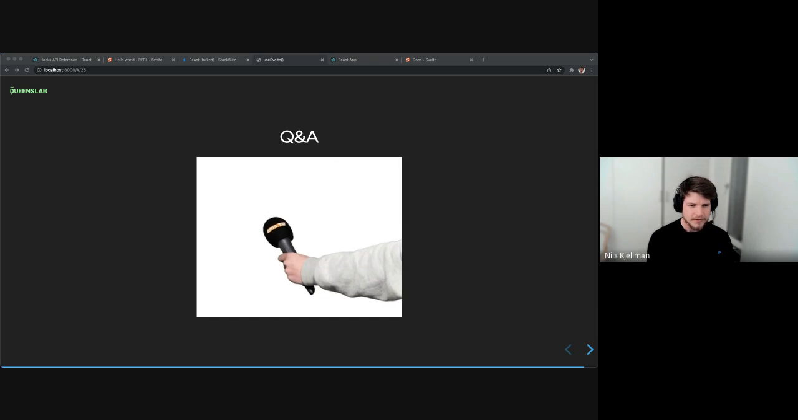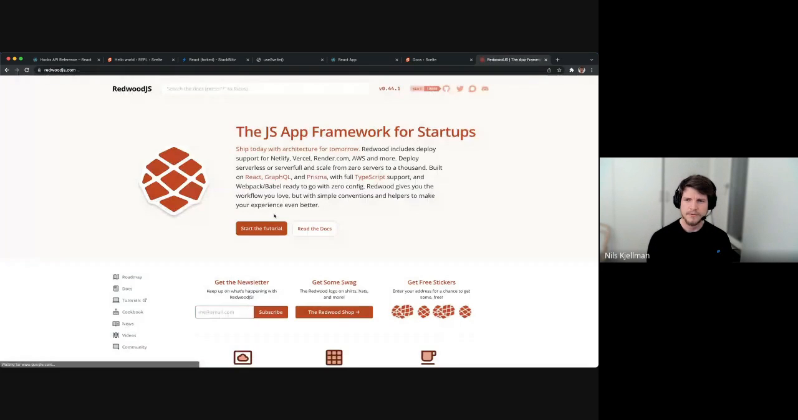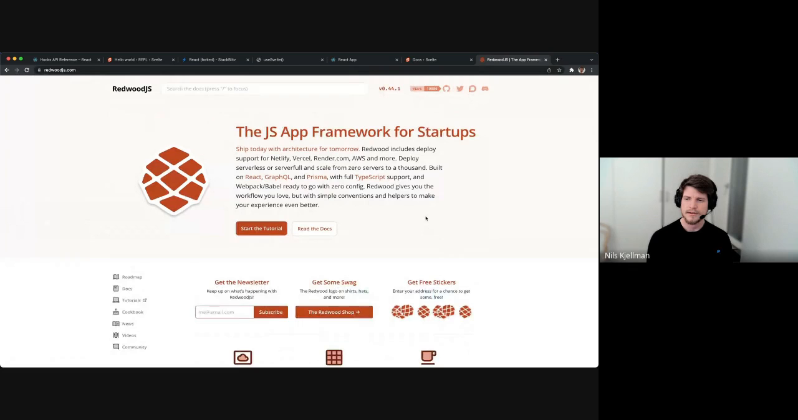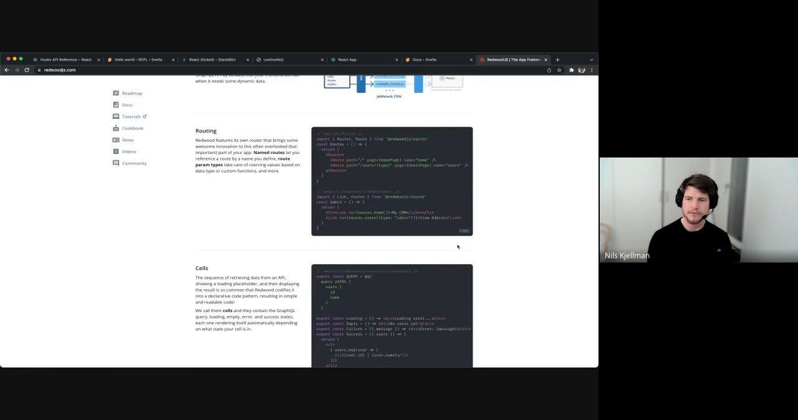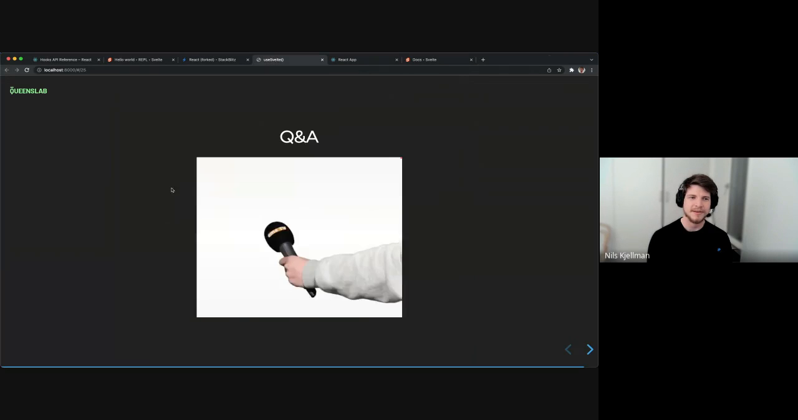Let me see if there are more questions. All right. SvelteKit is not like Redwood JS. I don't quite get the question. Redwood, is that more like a full-stack thing? Okay. Yeah, I'm not that familiar with Redwood actually, but I guess it's also an app framework where we have routing and stuff. So a bit similar, I guess, but still another beast.